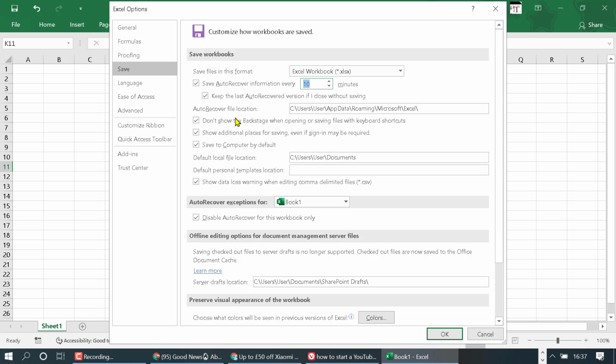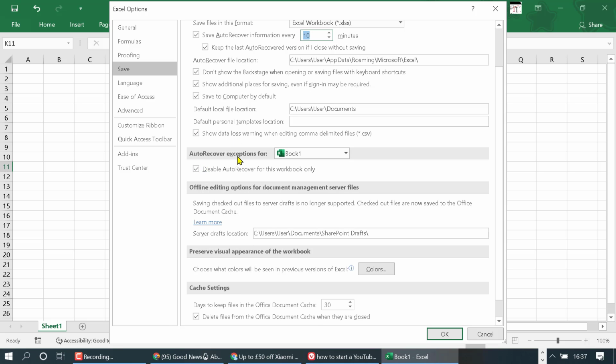There are some more options, auto recover exceptions. So if you need an exception, select any of your workbooks, so it will not be saved automatically. If you close, if you delete, that file will be deleted permanently.